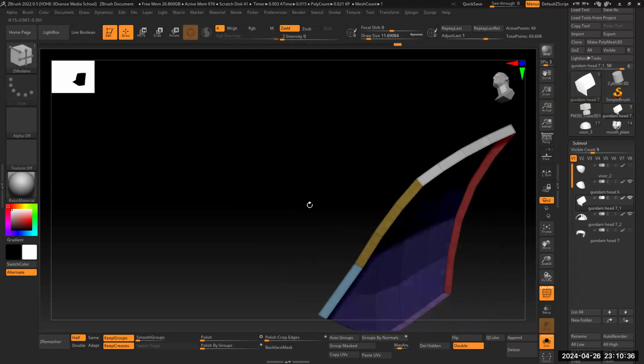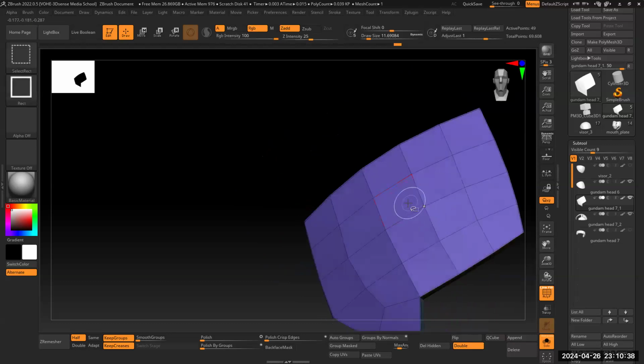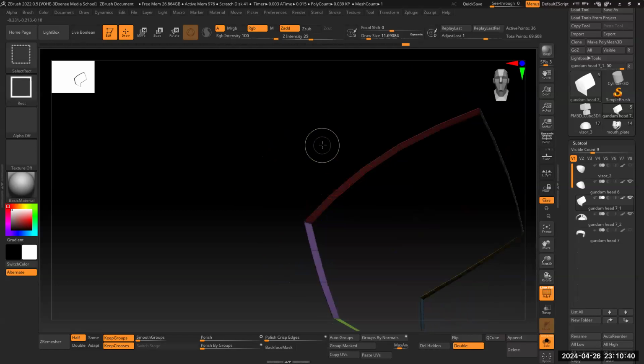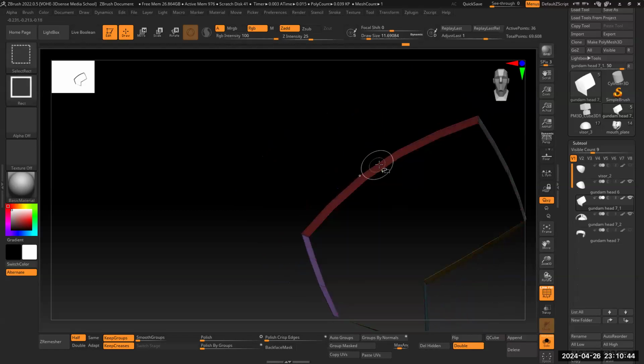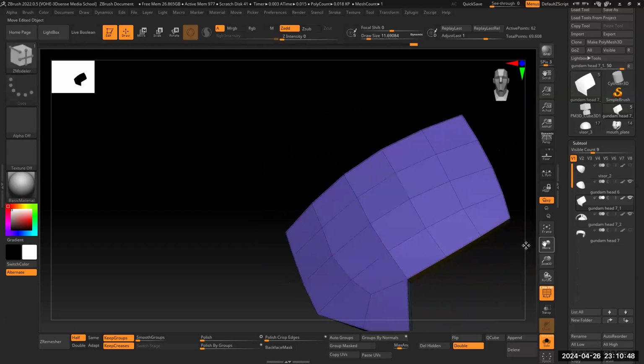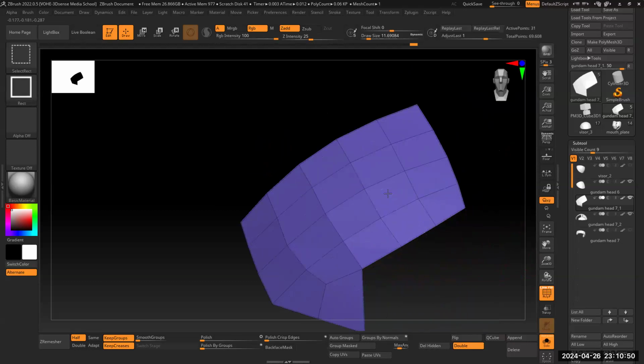Then you press it to invert. You press the same polygroup to invert, but it inverts only one time. Then the rest will just minus away. So minus. Control Shift outside. So Control Shift the color you want to hide.